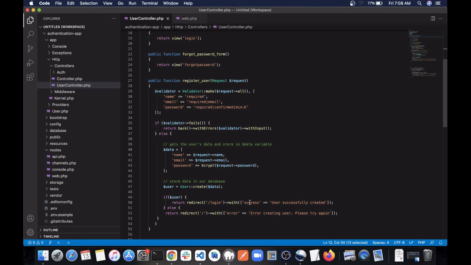Now when it's successful, it loads our login view and puts this text, user successfully created, in a session variable called sources. So if we put this text in this sources variable, in our view we can actually display that to the user. The same thing for the error message. It puts this error in a session variable called error: error creating user, please try again. That's if anything goes wrong.